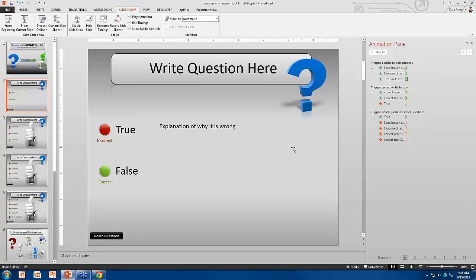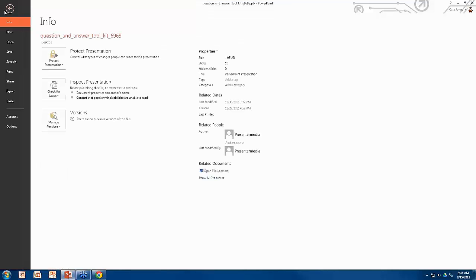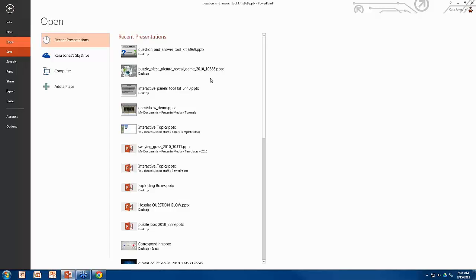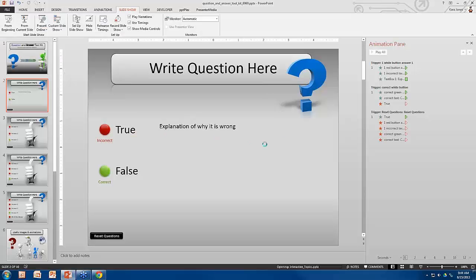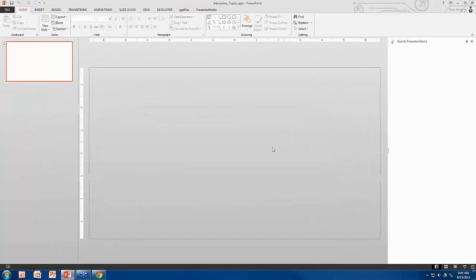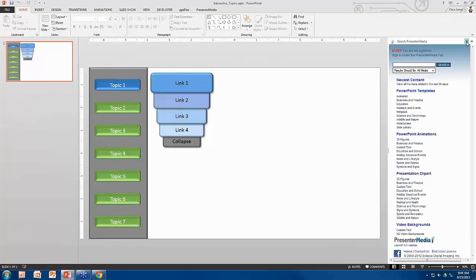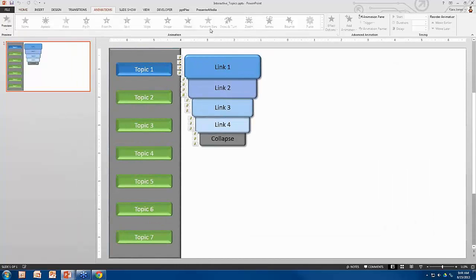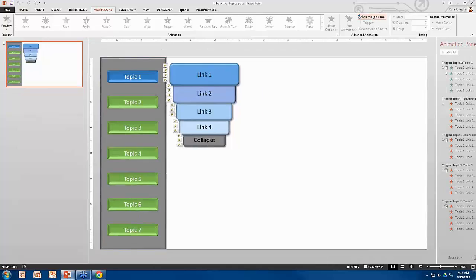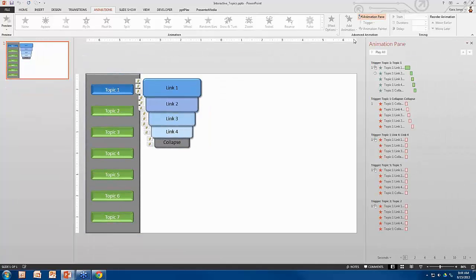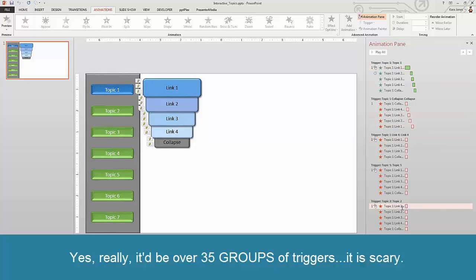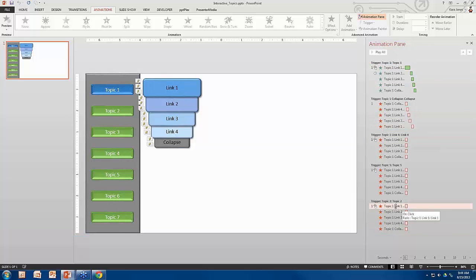The template that I had showed you before, the one that I had been working around with earlier this week, the interactive topics, that's what all these are, is triggers. My animation pane is a little bit scary looking, and this is only for one topic. So if I had 7 topics, you could multiply this whole group by 7.